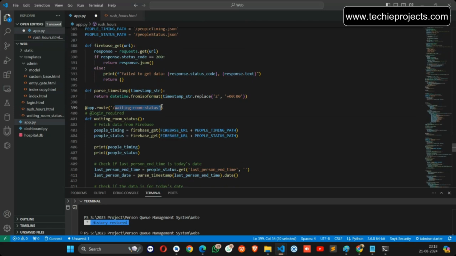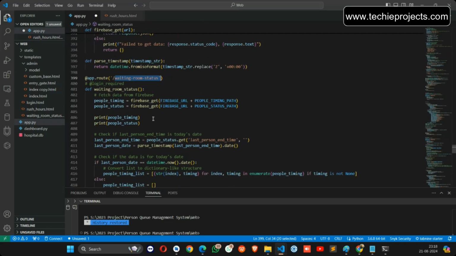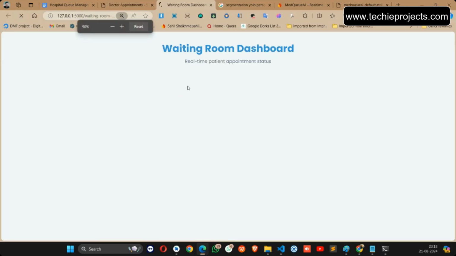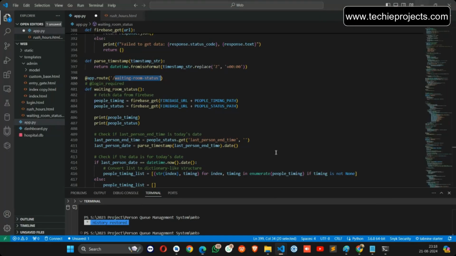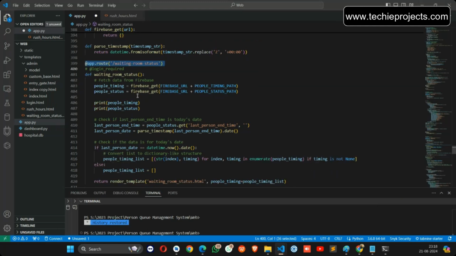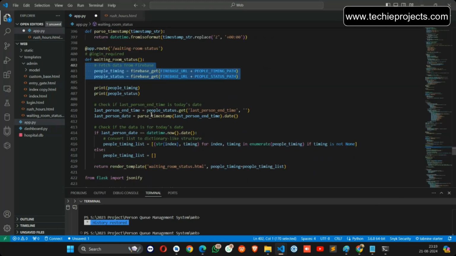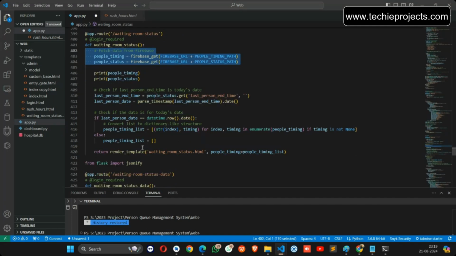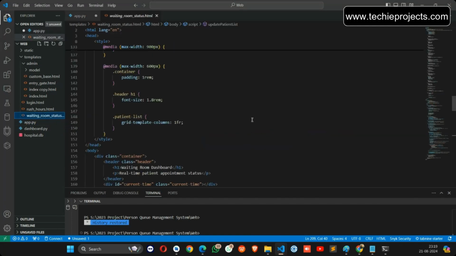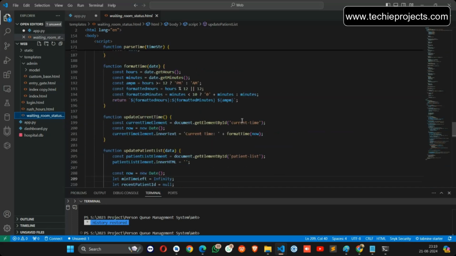In the waiting room status, this is the waiting room status API route. Whenever you go to check real time status, it will call this particular API. This is the API where we are fetching the people timing data and status data, and storing it in a list. And this is the waiting room status HTML file, where we display the data accordingly.